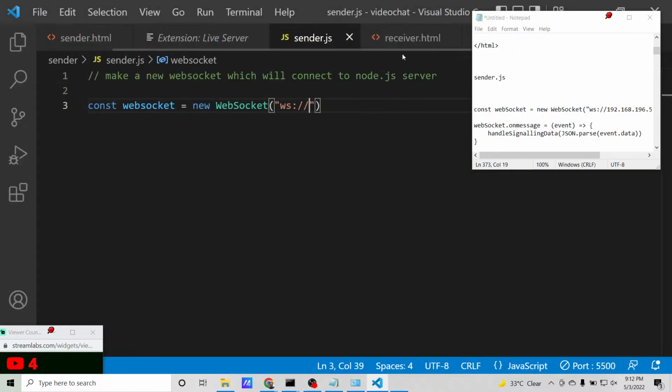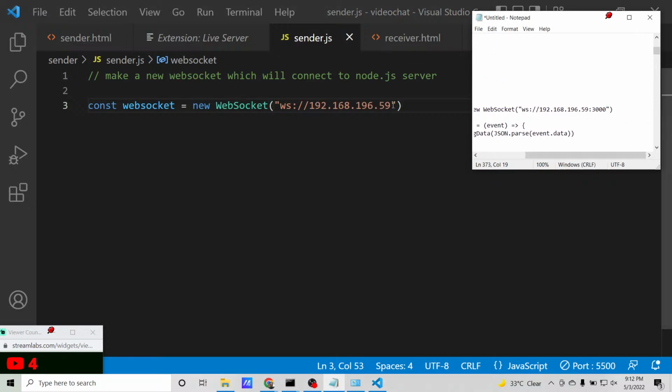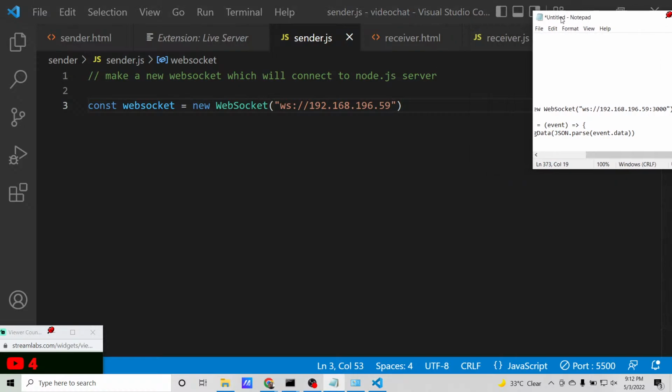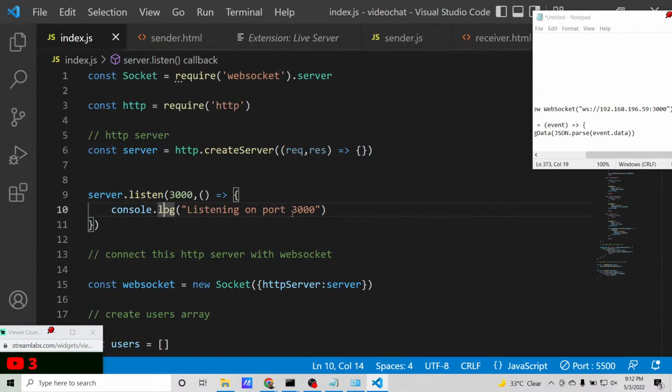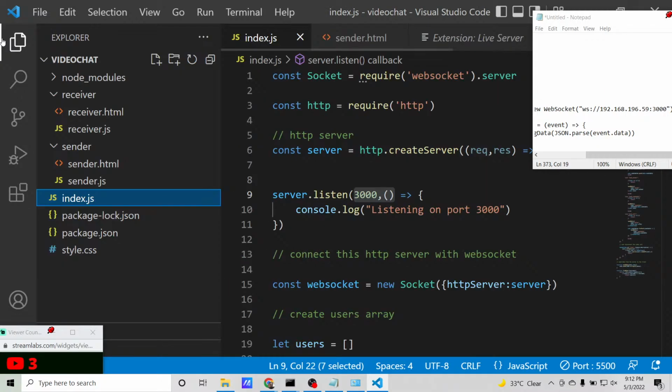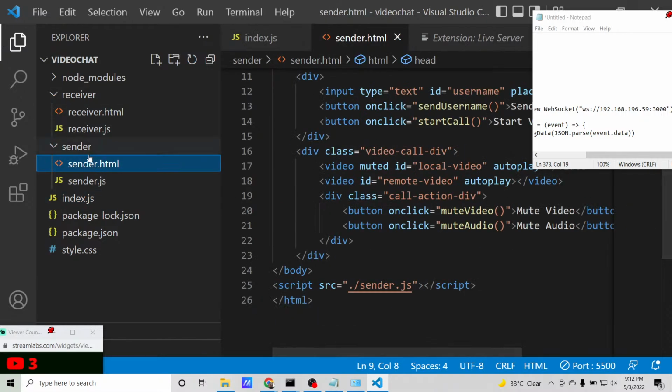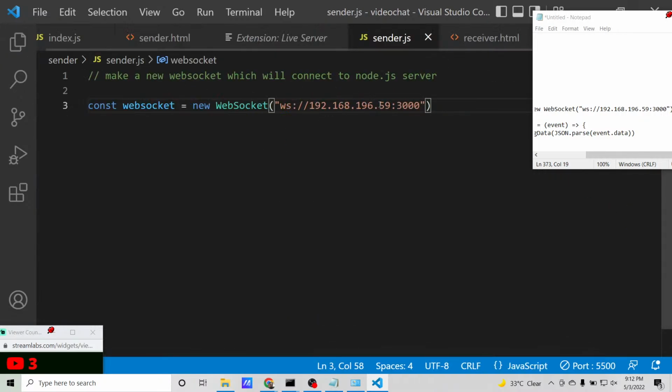I will close this and paste it here, and then you need to put the port number to which your server is connected. So in my case it is connected by 3000. If I show you here, the server is listening on port 3000. So we are connected to 3000 port number. That's it. So that's all.